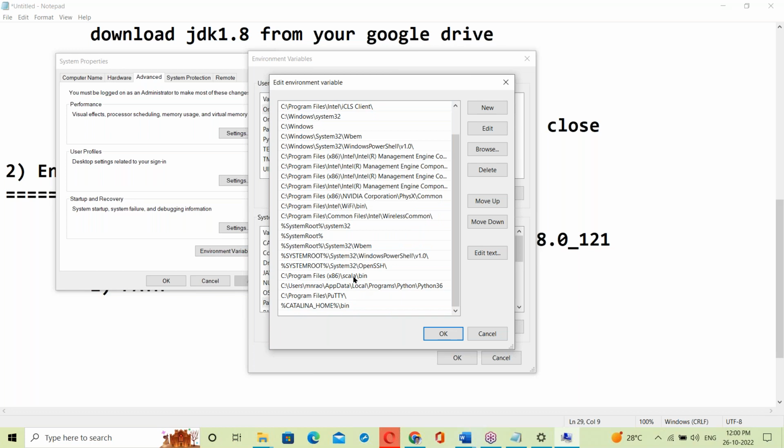Next, Scala is installed and its path is added. Python is installed, Python path added. Putty for Linux purposes, installed and added. Next, Catalina Home for Tomcat. Like this, any software that is installed, its path should be added here.